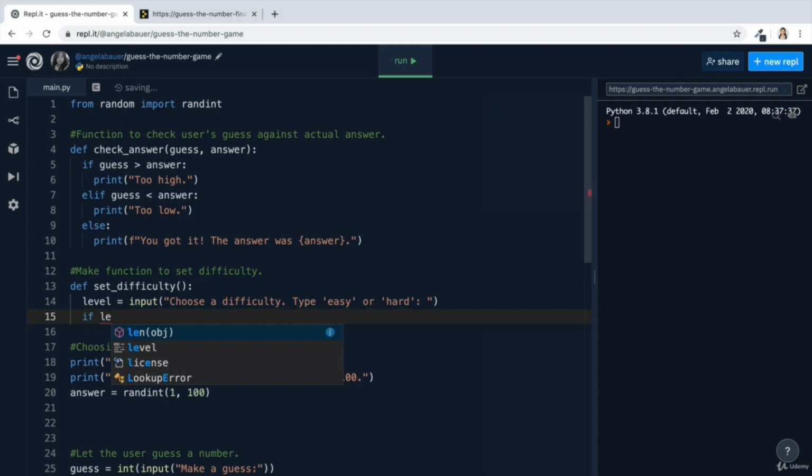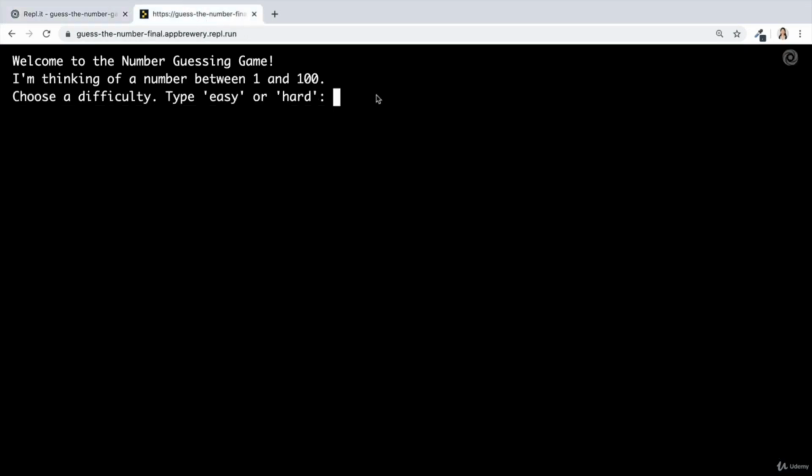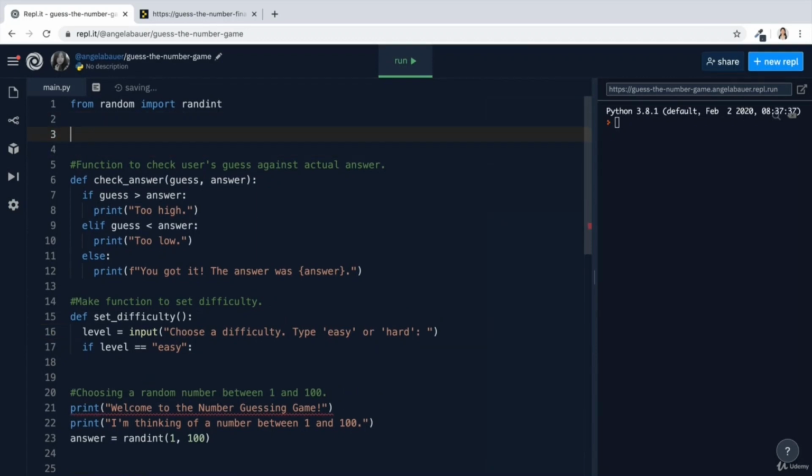Now, if the level that they chose was equal to easy, well, in this case, we want to set the number of attempts that they have to 10. So they have 10 attempts. But on the other hand, if they chose hard, then they only have 5 attempts. So this is probably a really good time for creating a global constant. We already saw this in the previous lesson on scope, but this is a really nice thing because if we create this global constant at the very top, then if we want to switch around how our game works, we can really easily access these constants by just scrolling to the top of the page.